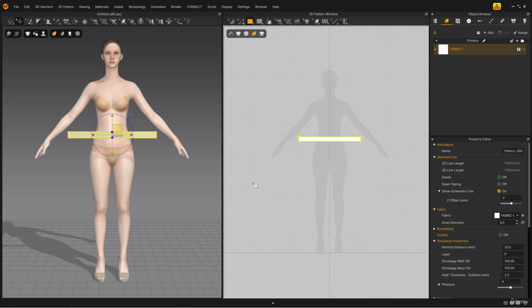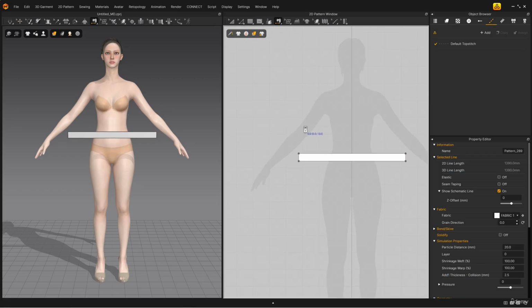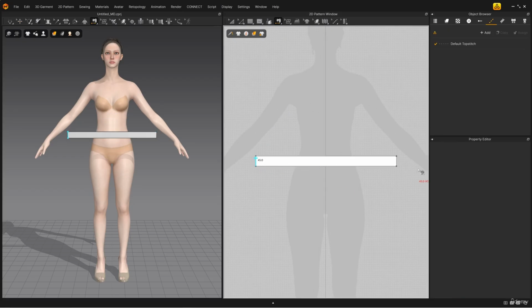Next, sew the two ends of the belt together. Select the segment sewing tool and sew the left end to the right end of the belt to create a loop.